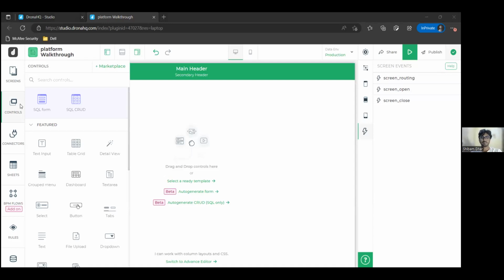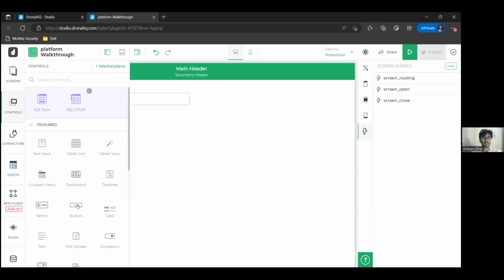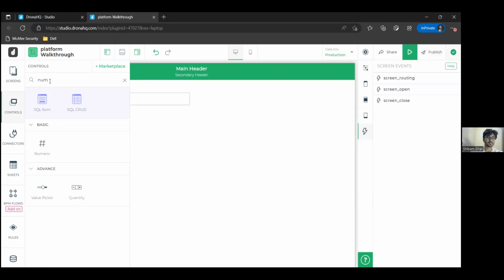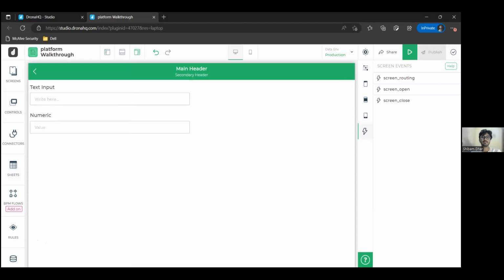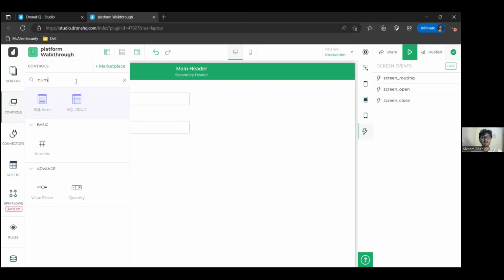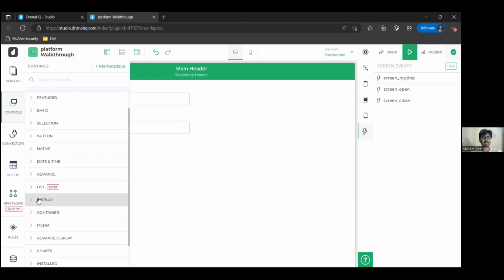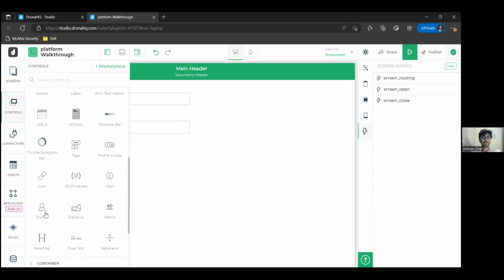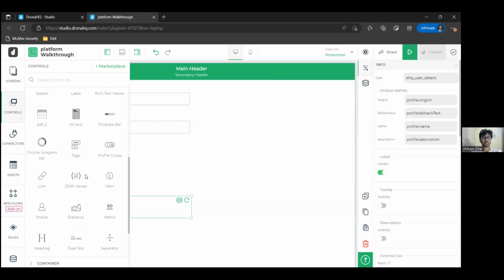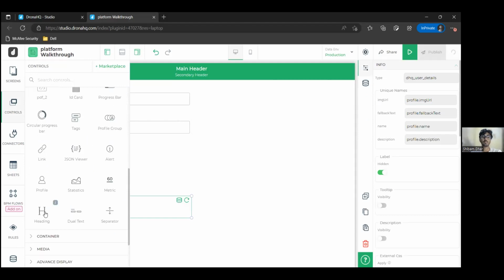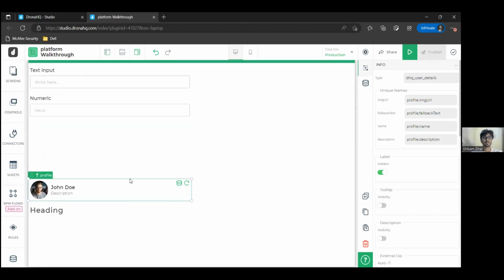Now in the controls, most of the time we have input controls, like text input, and we also have numeric. The input controls are basically where you get the data or the details from the user, the end user itself. So these are types of input controls. And then we have some display controls. You can also find it right under here. So if you want to show a profile, or simply want to show JSON data, or you want to provide a heading for your micro app, you also have this here.